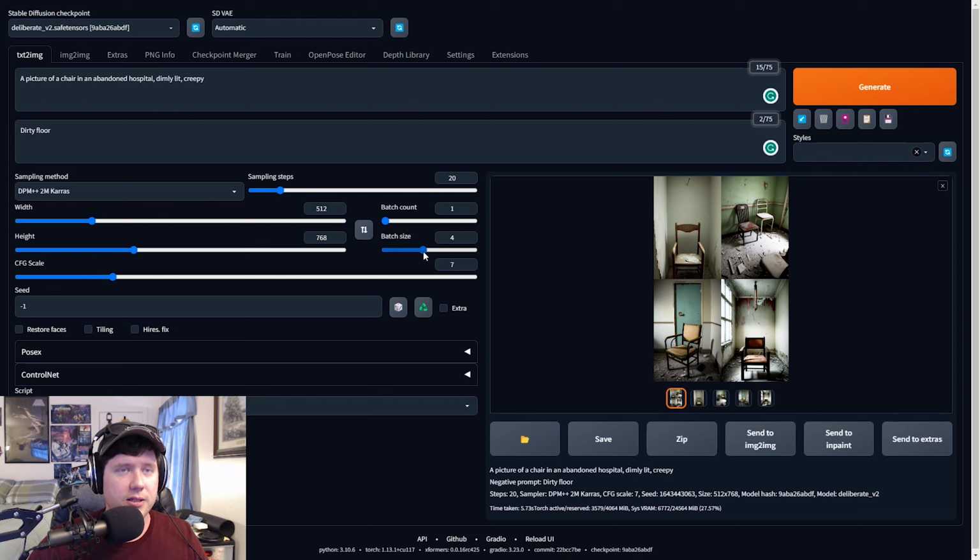But sometimes you can get faster results. Find the batch size that works for your GPU, and you can get your results a little bit faster sometimes working with batch size over batch count, because it's basically processing all of those images concurrently, rather than one after the other. So sometimes your generations can go a little bit faster with batch size.